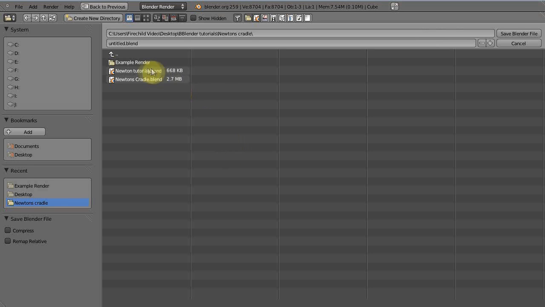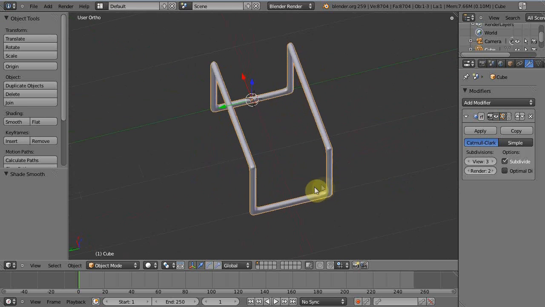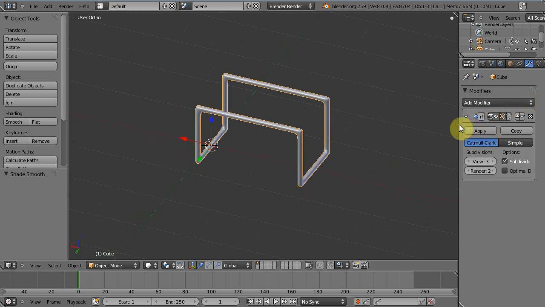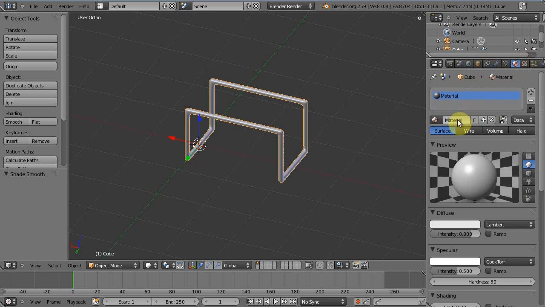Let's go ahead and save this. Call it Newton Tutorial 2. All right. Make sure it's saved. So now our base is created. Just to get it out of the way, go ahead and give it a material. Just call this base. The base, however you want to apply your materials later.